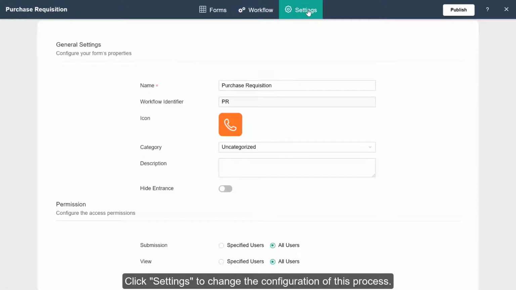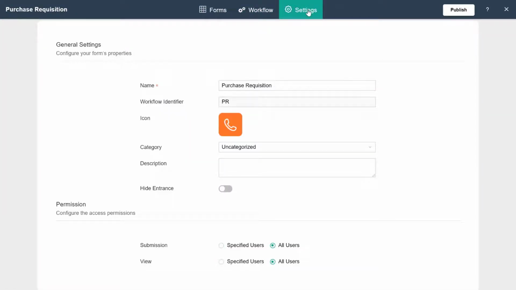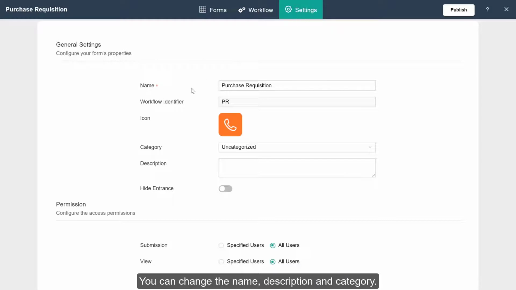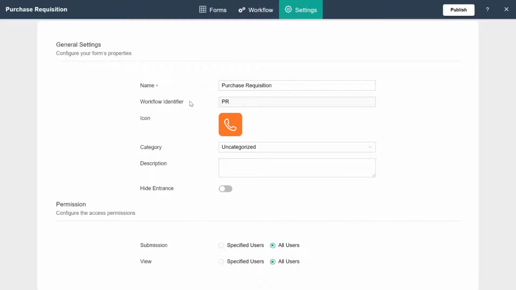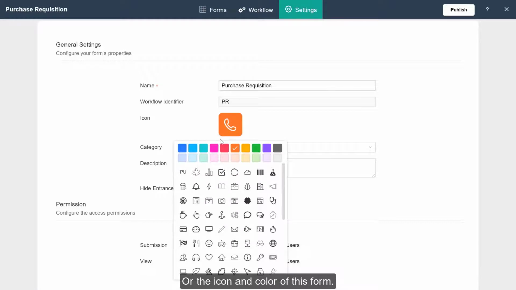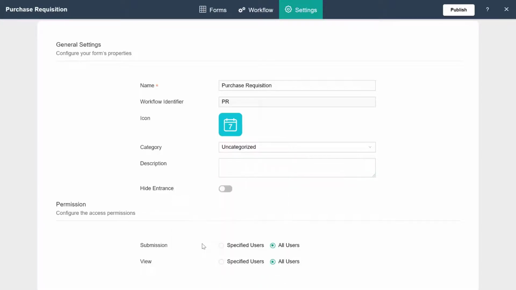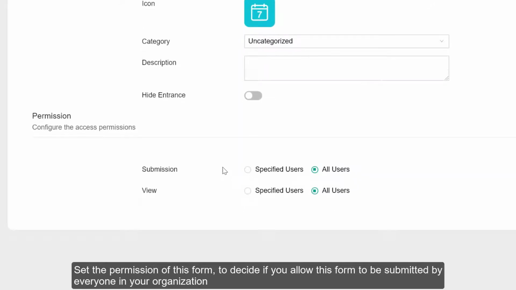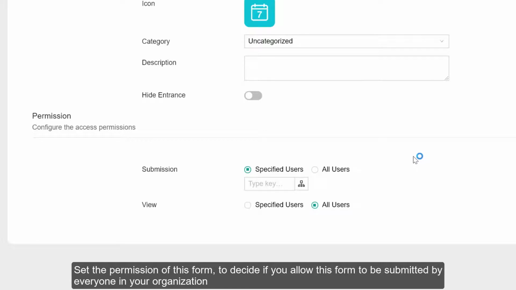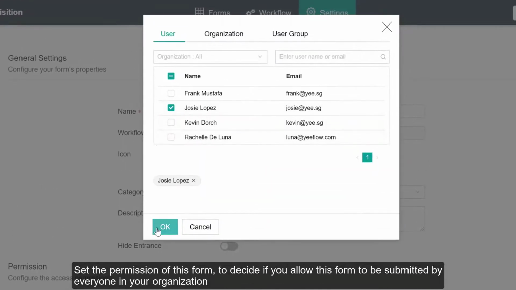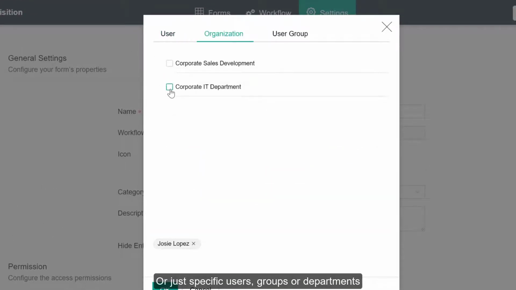Click Settings to change the configuration of this process. You can change the name, description, and category, or the icon and the color of this form. Set the permission of this form to decide if you allow this form to be submitted by everyone in your organization, or just specific users, groups, or departments.